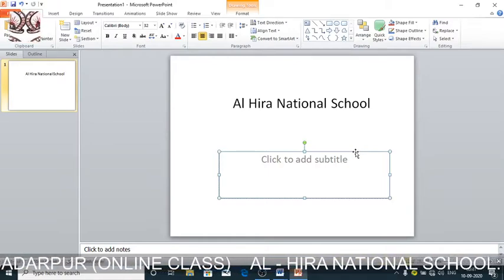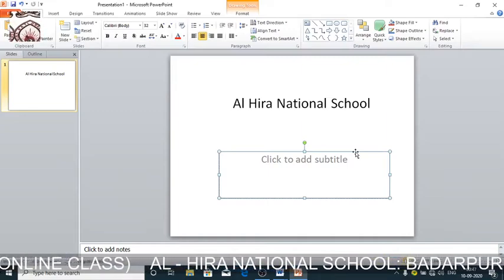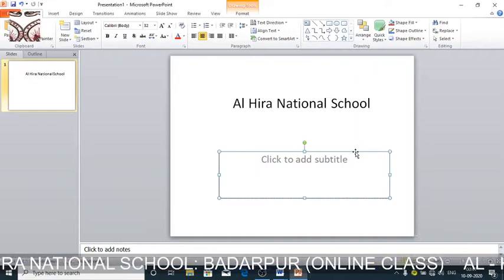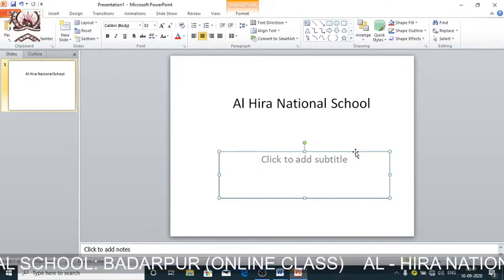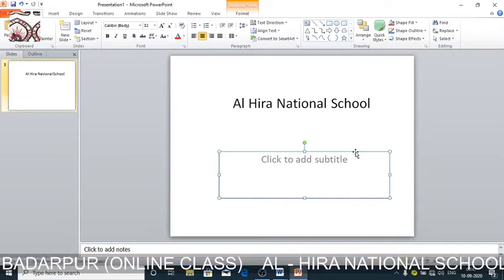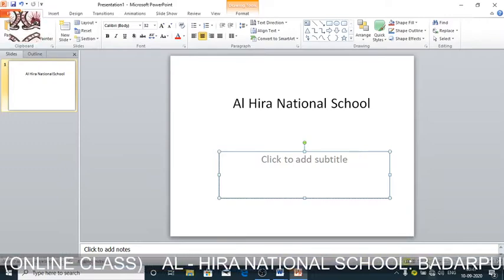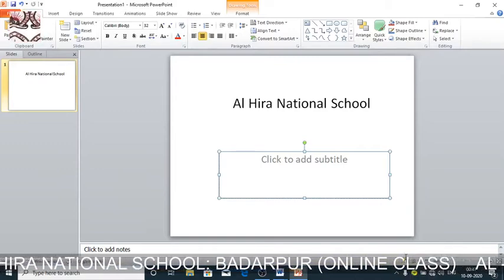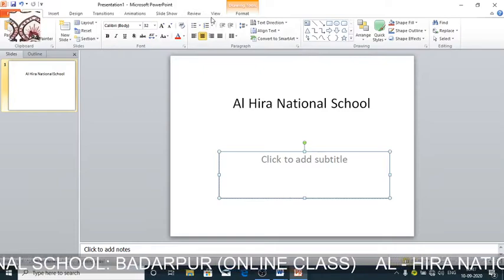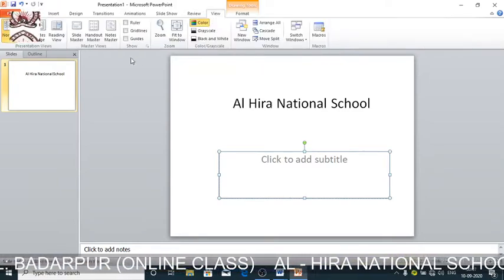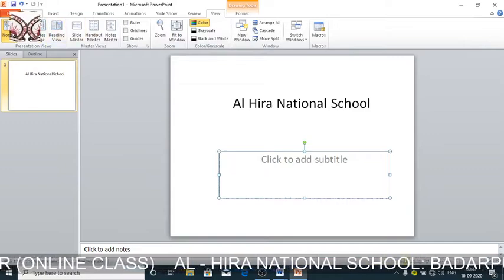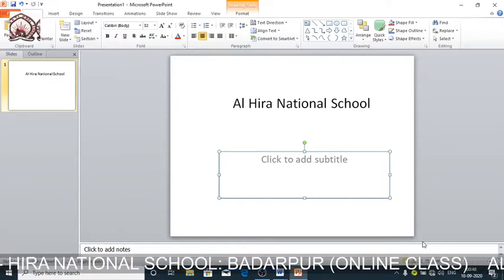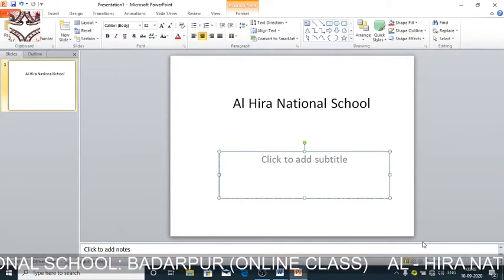Okay, next, the view button. MS PowerPoint lets us view the presentation in a number of ways, and the view button appears near the bottom of the screen. You can see here, this is the view button. It appears near the bottom of the screen. Also, the view button is present in the View menu. Using this view button, we can view the presentation in a number of ways.